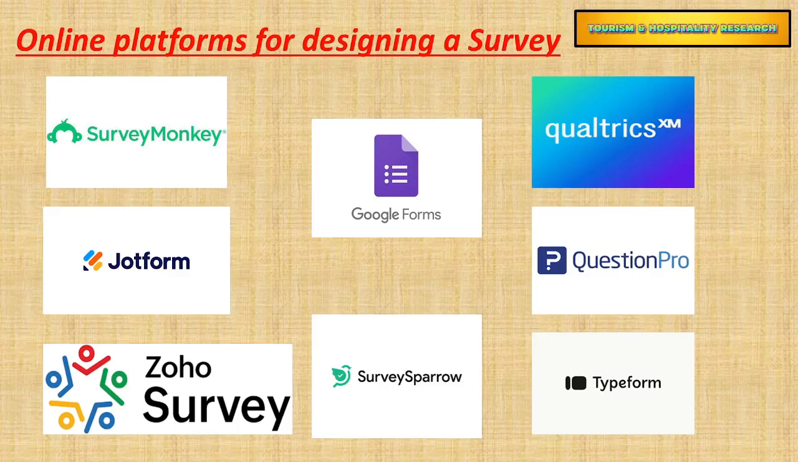And finally, I've given you some online platforms for designing your survey in a very effective manner and also distributing it, sharing it amongst your samples so that you gather them effectively and start analyzing them. These are SurveyMonkey, JotForm, Zoho Survey, Google Forms, Survey Sparrow, Qualtrics, Question Pro, Typeform. In all of them, there are various features which you can utilize to build an effective, attractive, and meaningful survey questionnaire for your study.